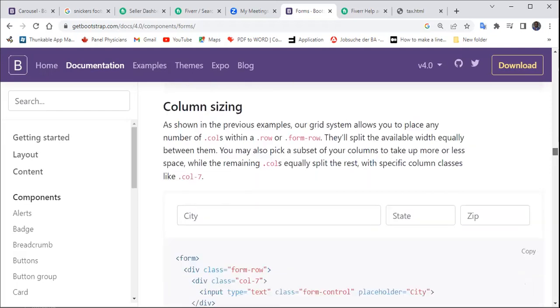Column sizing. As shown in the previous example, our grid system allows you to place any number of columns within a row. These are columns 1, 2, 3, or form row. They will split the available width equally between them. You may also pick a subset of the columns to take up more or less space while the remaining columns equally split like this.